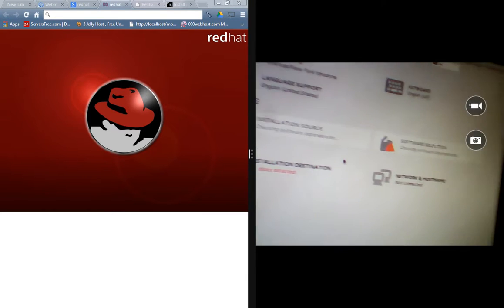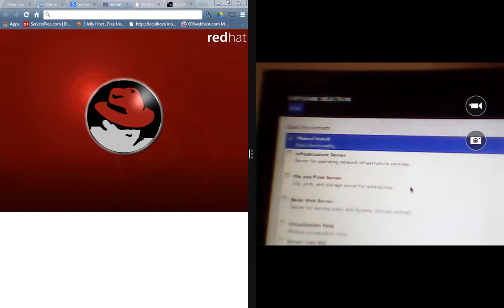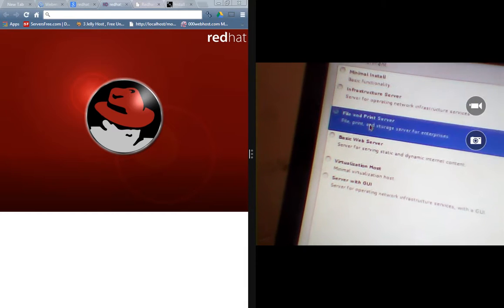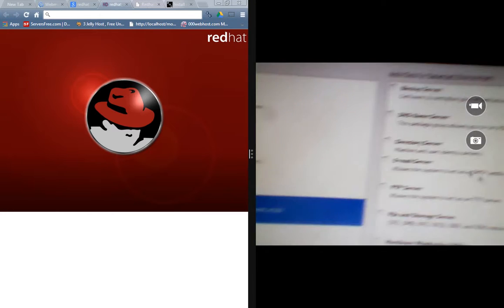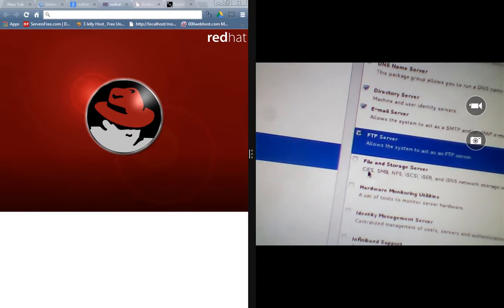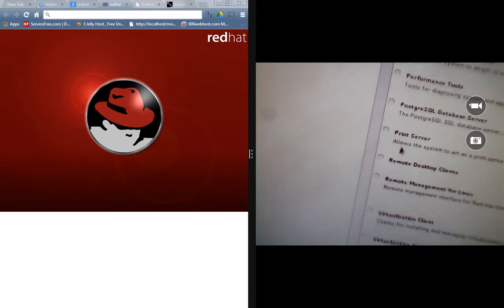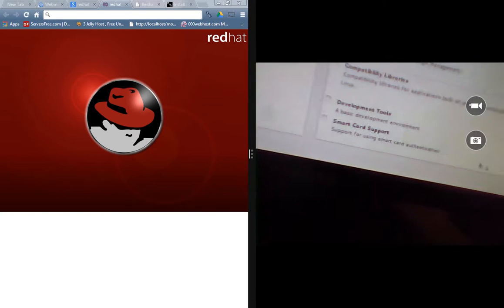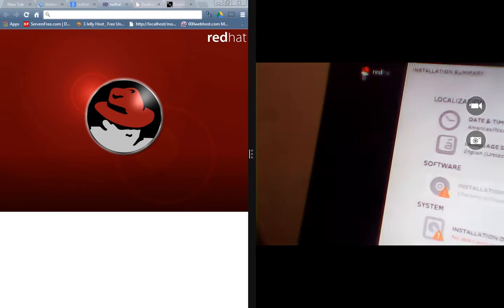Here we're prompted with four different screens. Okay, you want to go to software selection. Here you have the types of servers: minimal install, infrastructure server, file and print server, basic server, virtualization host, server with GUI. In this tutorial, okay, what I want: backup server, DNS, directory, email, FTP, file. I want to skip this, get to Java, load balancer, and the print, oh sorry, not that, and the print server. In here, okay, it's not there. We go on top, it says done.